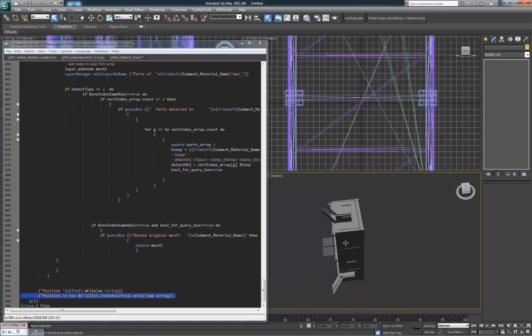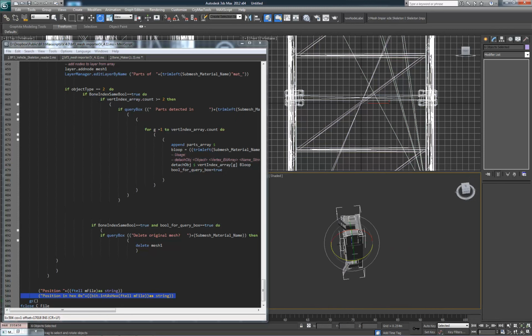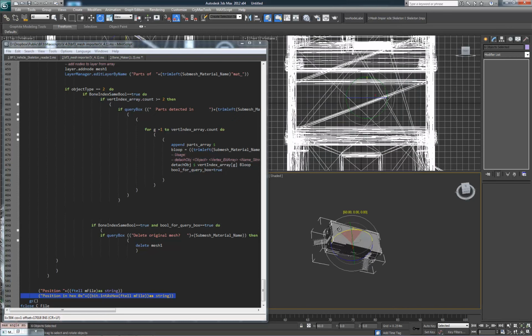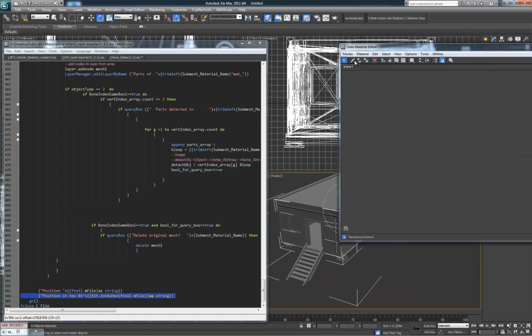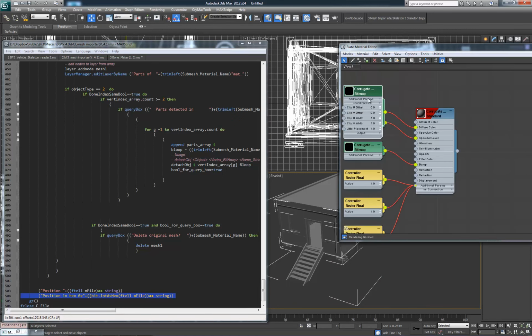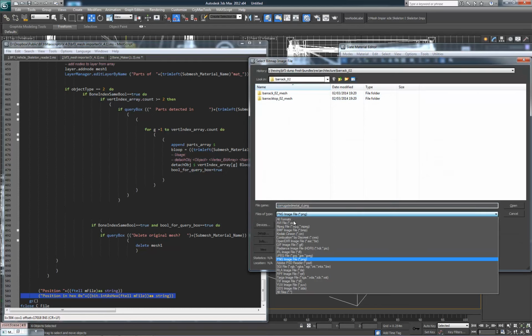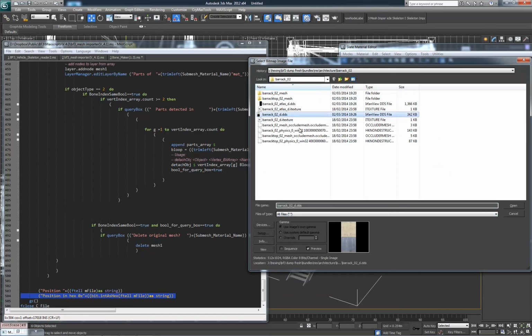The textures. Rotate it. Again, the script is expecting a PNG format, and you just have to switch to all files to get the DDS. And I strongly suggest using PNG instead of DDS.